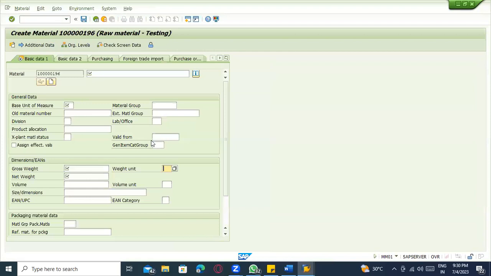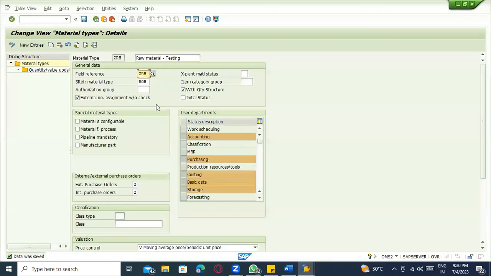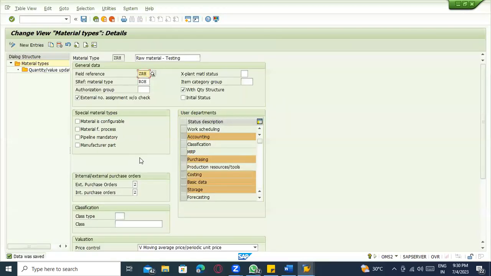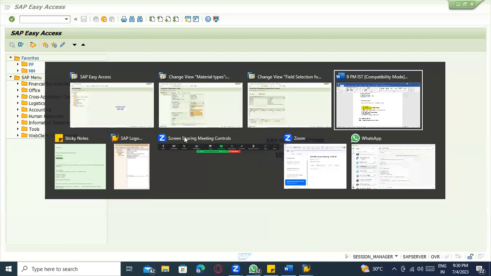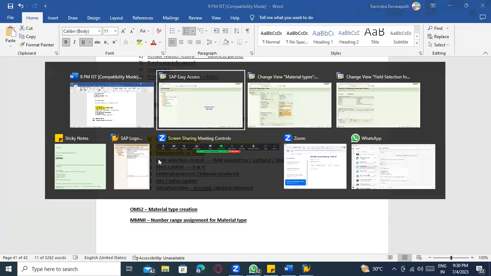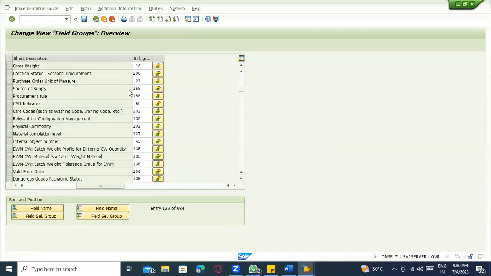Yeah. So you can create your own style of field reference and update it. Then it won't impact the standard, because most people try to create materials with material type ROH. If I put all fields as mandatory, it's very difficult for their testing. So it is better to create your own field reference. Clear? Okay, so that is the field selection. You can make fields mandatory, optional, hide and display. This is the way we have to do field reference.